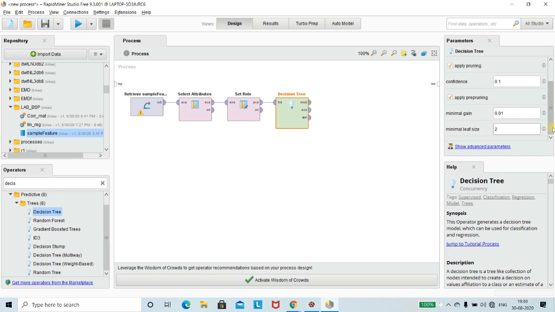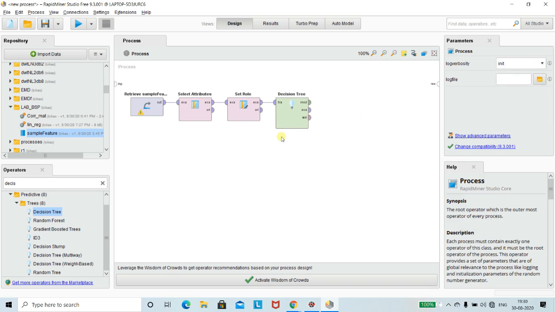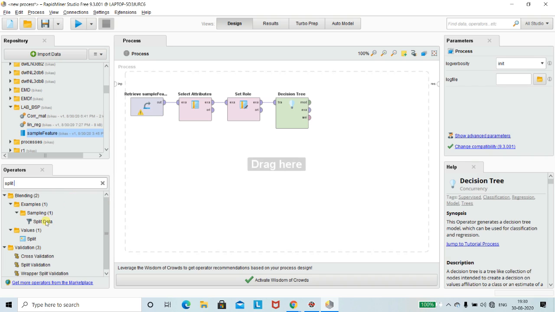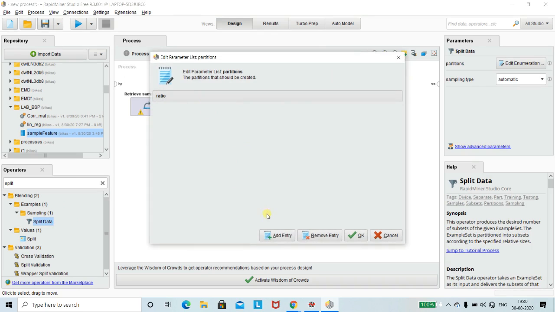After that we have to take the, oh sorry, I haven't split the data. So split data, okay, we have to choose this model. Then we have to add two entries, one for training, that is 0.7, 70%, one for testing, that is 0.3, 30%. So it is not mandatory that you should take 70 and 30. You can take 0.8 and 0.2 also, or 0.75 and 0.25 also. So let's set it okay.